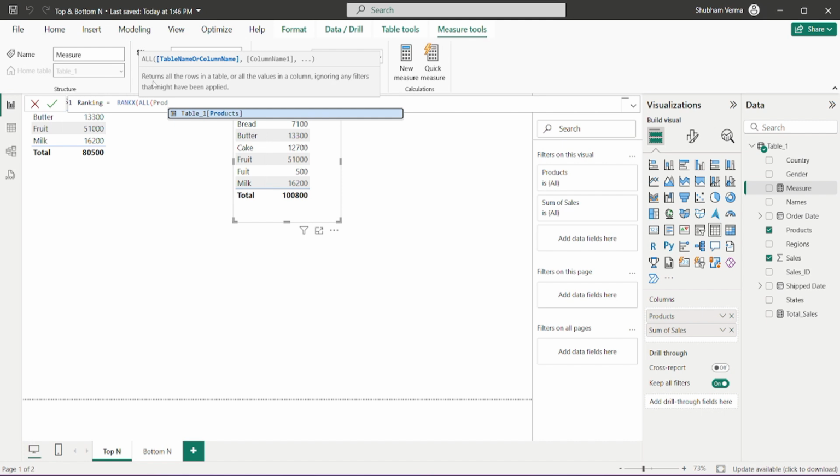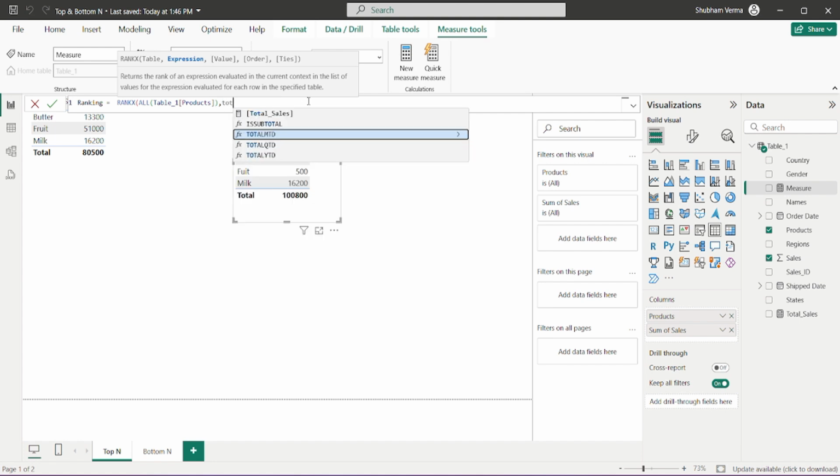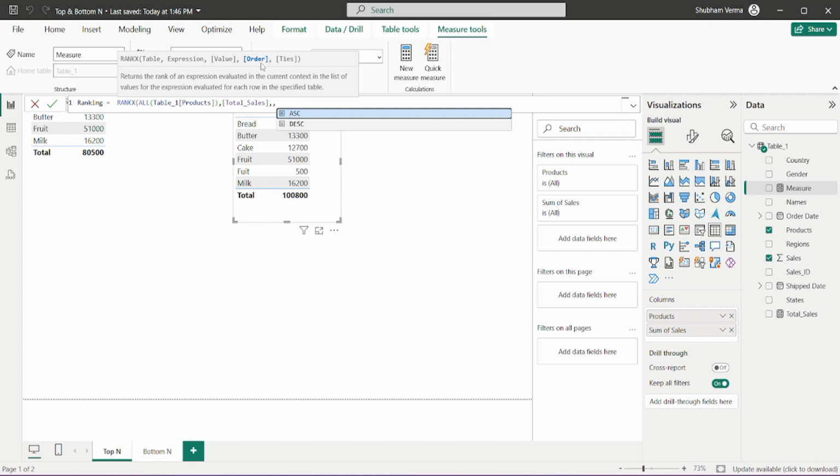So here under this ALL parameter, we need to take this product column and close the bracket, comma, and the next parameter says expression. So we need to take the sales column, but we have already created a measure, which is total sales. So instead of writing sum of sales, I will simply use the total sales measure here under the expression parameter, comma, and under the value parameter you can simply skip this parameter or you can put it 1. And now put a comma, and here under the order parameter, I will choose descending so that I can see the ranking largest to smallest.